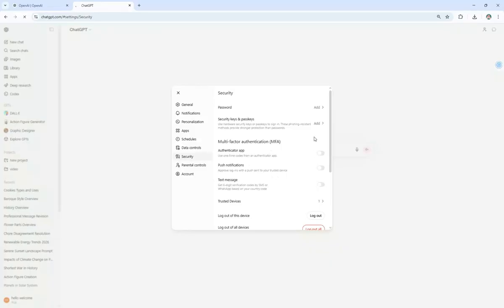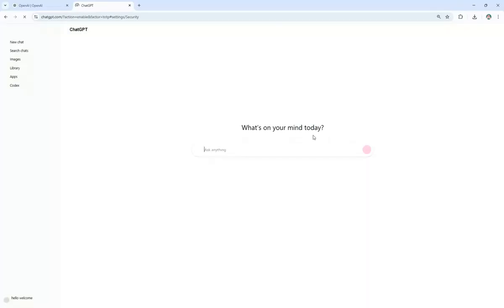Additionally, you can delete any past conversations if you want to clear your data footprint. Simply go to the chat history section and select the interactions you want to remove, then confirm deletion.